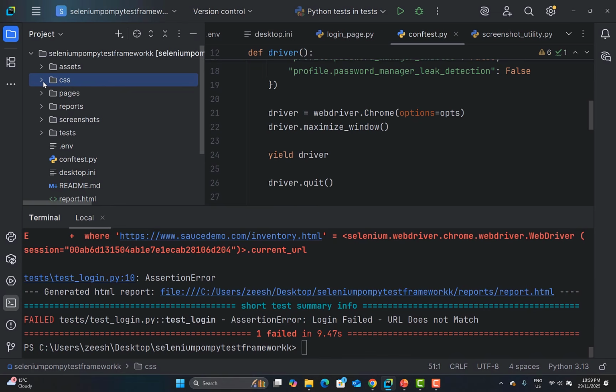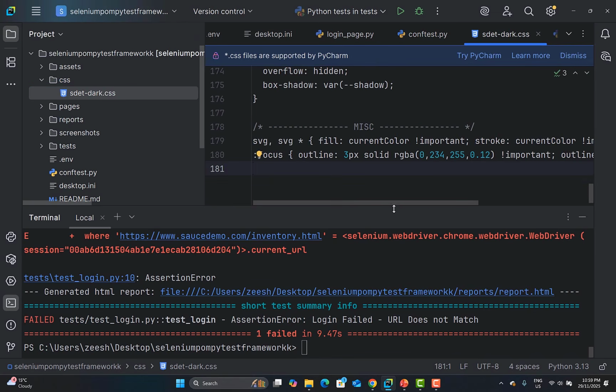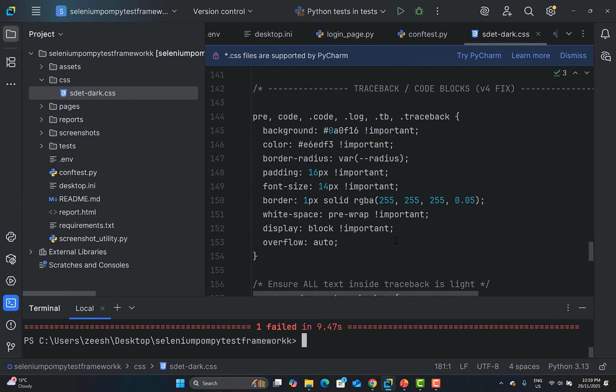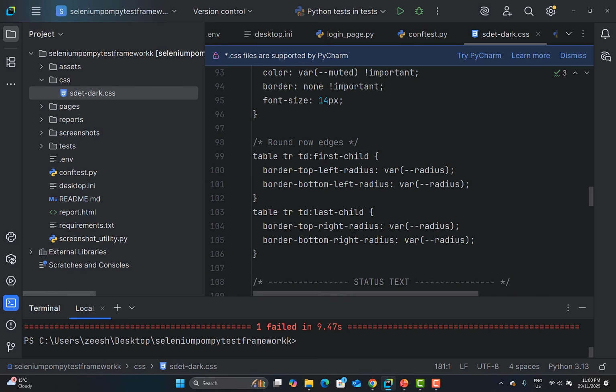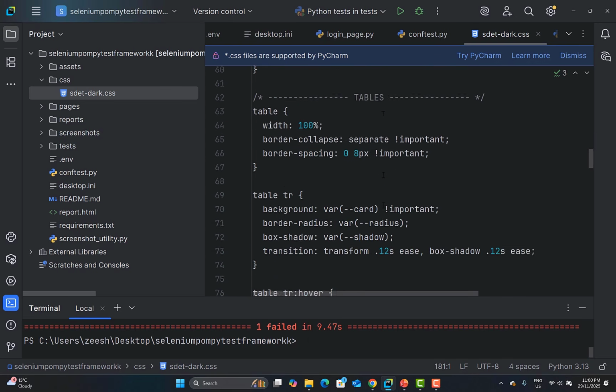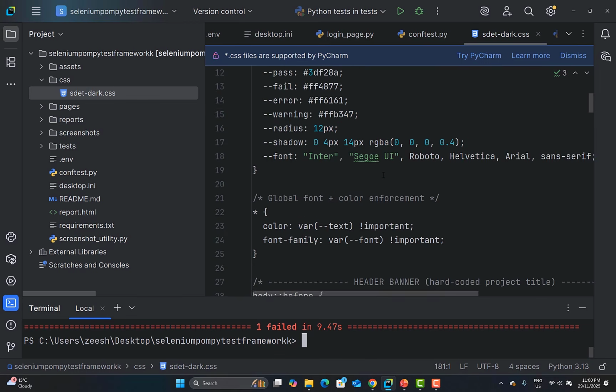Here you have the CSS, and this is the CSS file, which has different colors, fonts, layout, and everything for the dark theme. And if you want proper formatting for the CSS file, just try PyCharm, because it's supported by it. But I am not doing this in this particular tutorial. Simply, I'll run the test again, and this time I will pass this CSS, or we can utilize this CSS in our test.